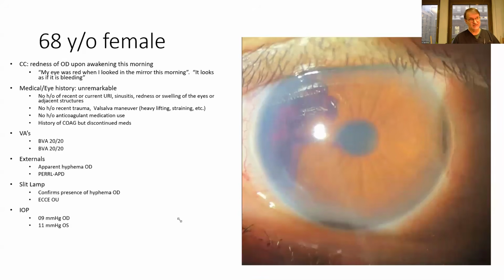This is how she presented. Now, I mentioned her visual acuities were 20/20. She has an apparent hyphema here. Her pupils are normal. Slit lamp confirms the presence of hyphema, because I saw the hyphema on externals. I also noticed that she had an ECCE in each eye. She's status post cataract surgery. Her IOP is 9 and 11.